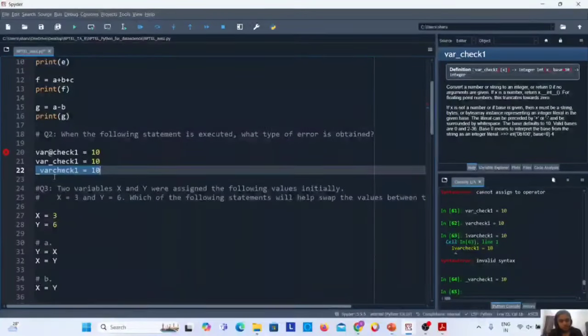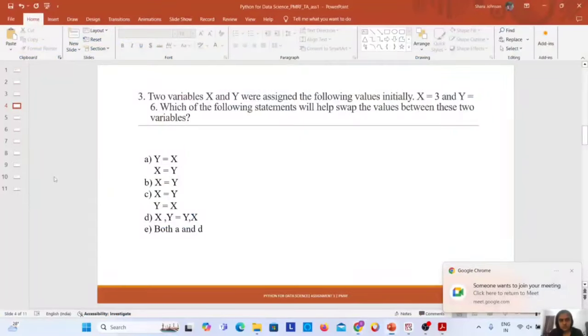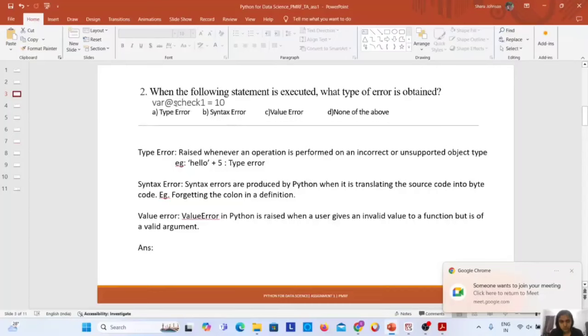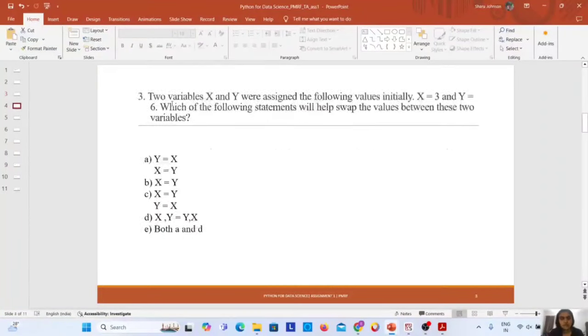So this question 2 is based on variable naming. In variable naming, you can't have characters like this. You can have an underscore, and it can be placed anywhere, at the starting or anywhere in the variable name. But if you have a number at the beginning, it will give a syntax error. Also, if you have any other special characters, it will give a syntax error.